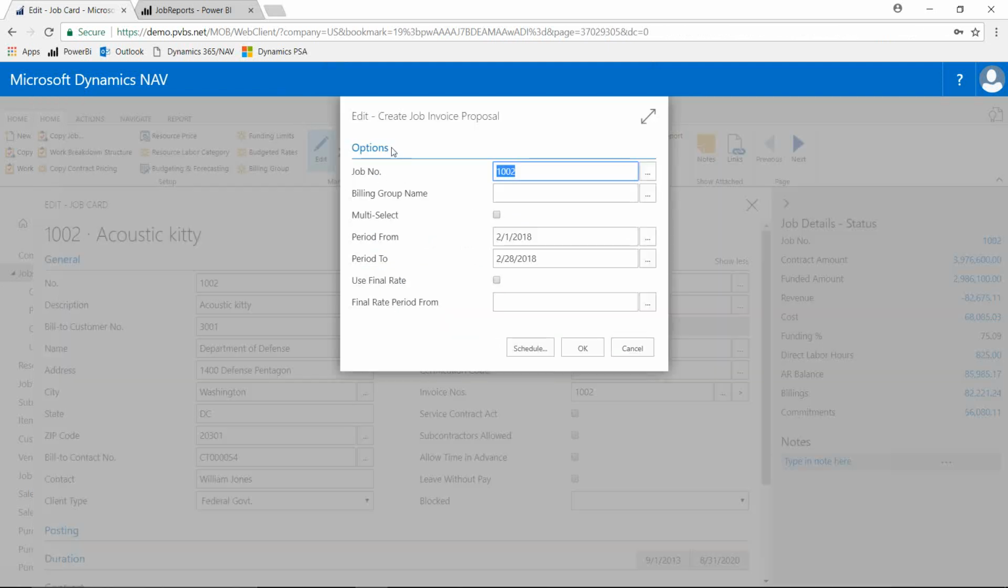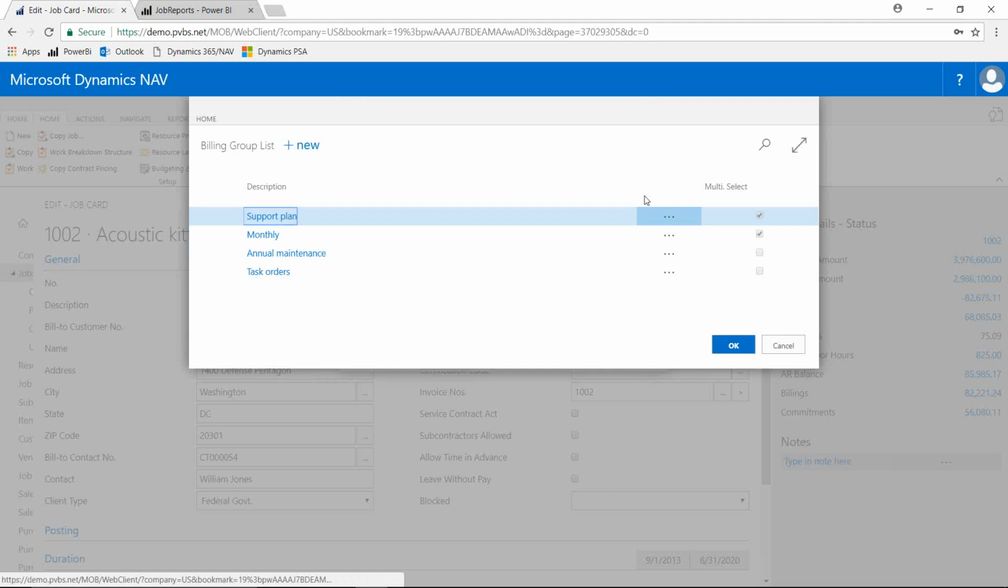So I hit this button that says create invoice. It pops up a window that says, okay, what job do you want to create it for? And you can do a range of jobs, but in this case, I'm on 1002, so it seems like this is probably the job you want to do it for. Billing group, what this allows me to do is identify that I want to produce an invoice like this. We may be producing just one invoice every month, or some clients have an invoice for every task.